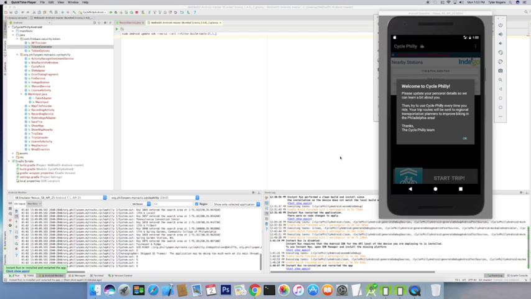Okay, so I'm gonna go through this Cycle Philly app. Basically, what we have to do is change everything where it says Cycle Philly to WeBikeSD, and point the data store to the WeBikeSD database.